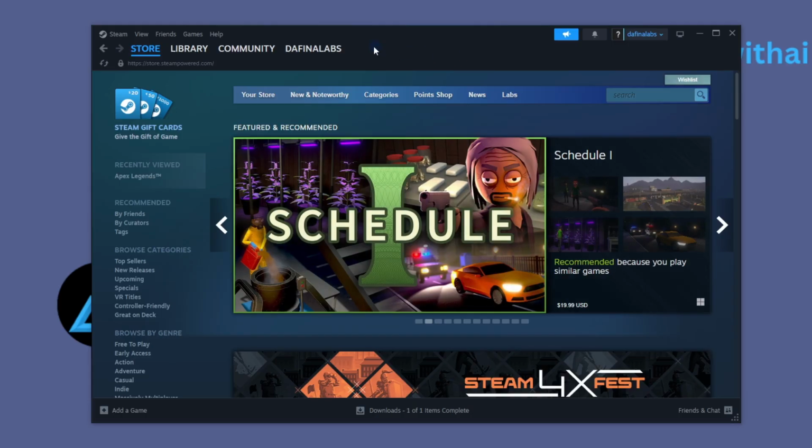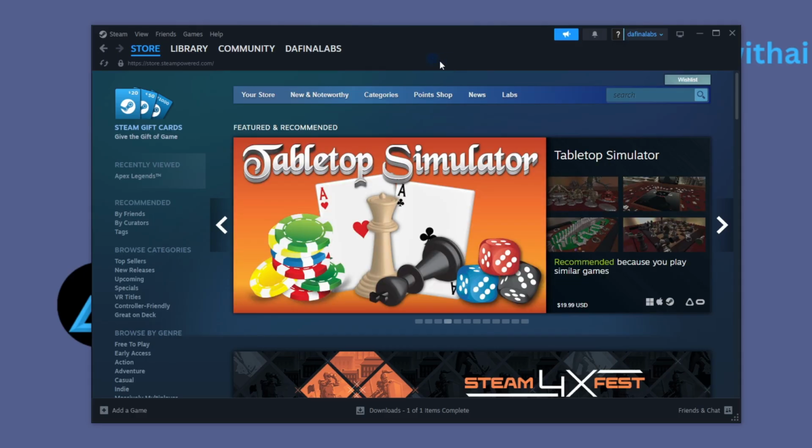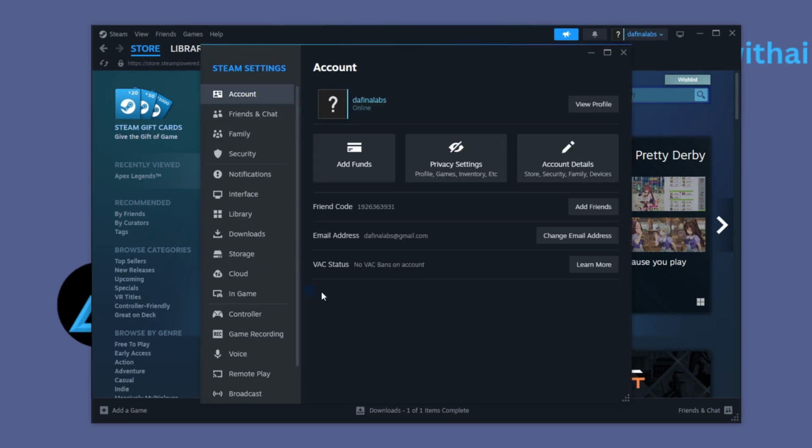So the first thing you need to do is to go and open your Steam account, either on Steam official browser or the Steam app. So I'm on the app and mine is here. So once you're here, go ahead and click on Steam. From Steam, go ahead and click on settings, and this will open various settings options.